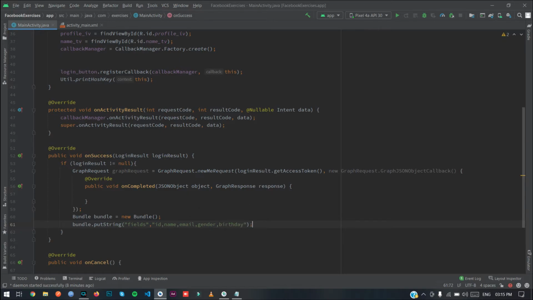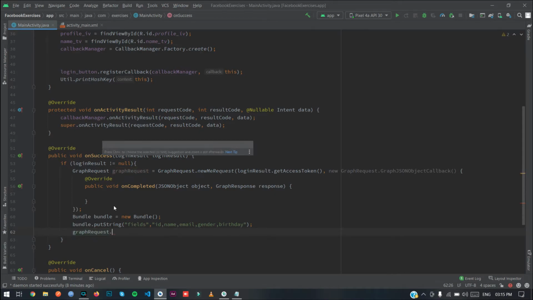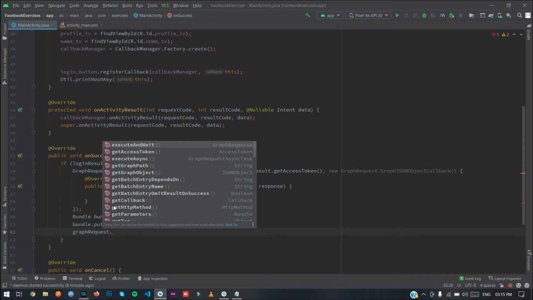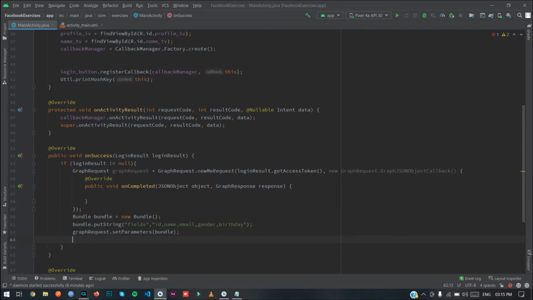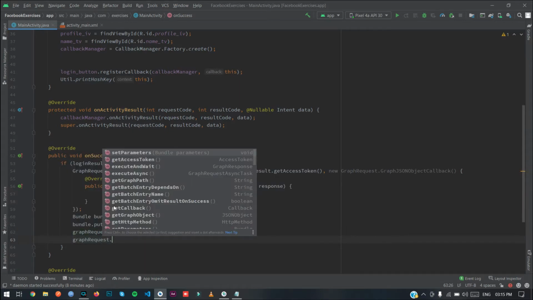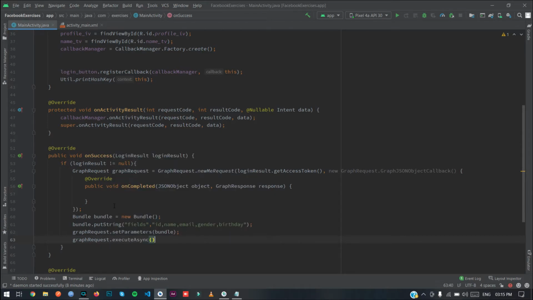Okay, now what you need to do is you need to set the parameters to the graph request. Graph request dot set parameters bundle, then graph request dot execute async. Okay, now you need to fetch the data.